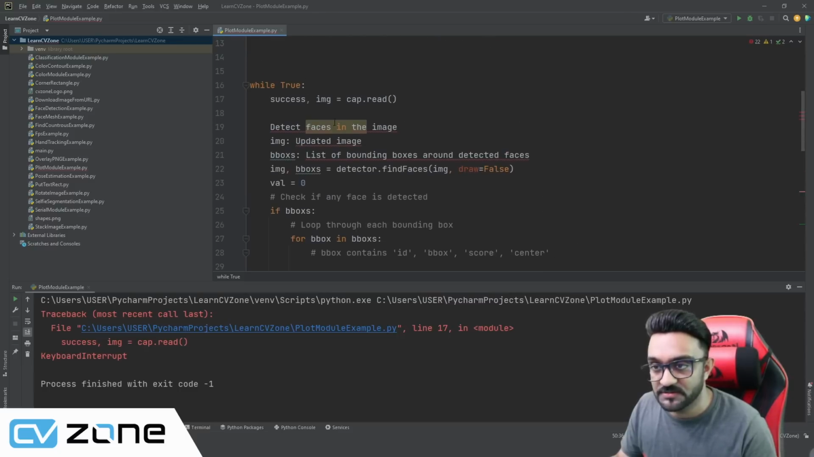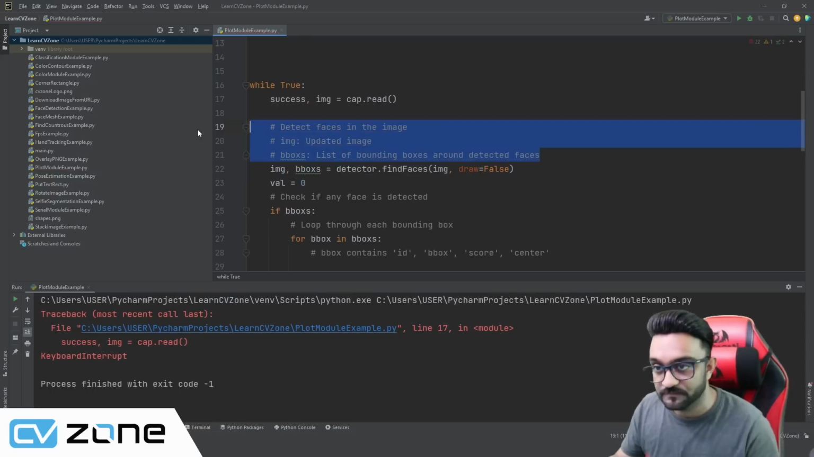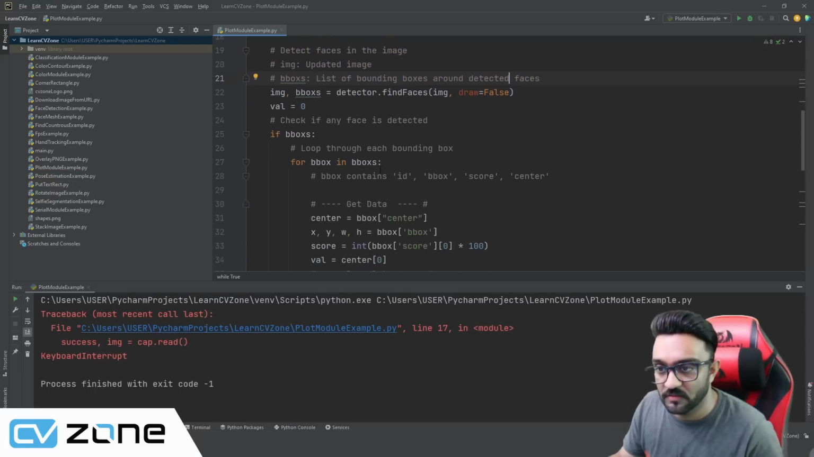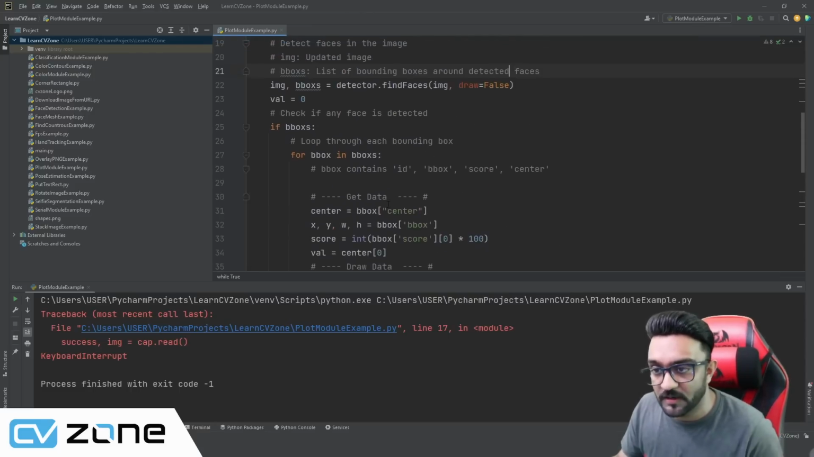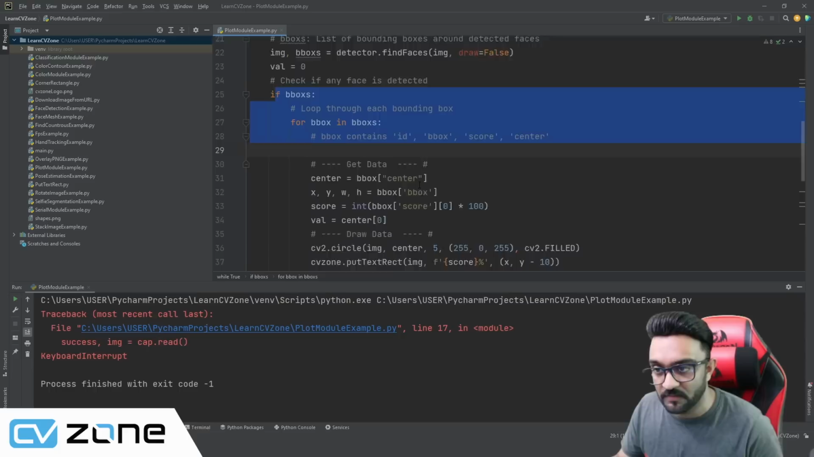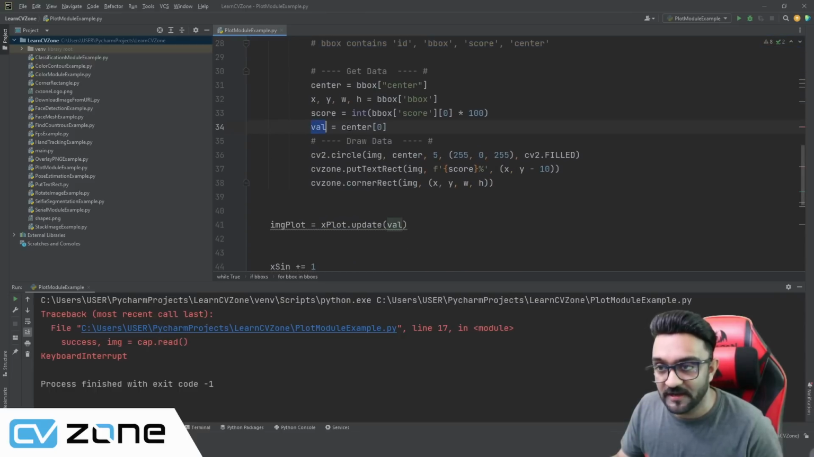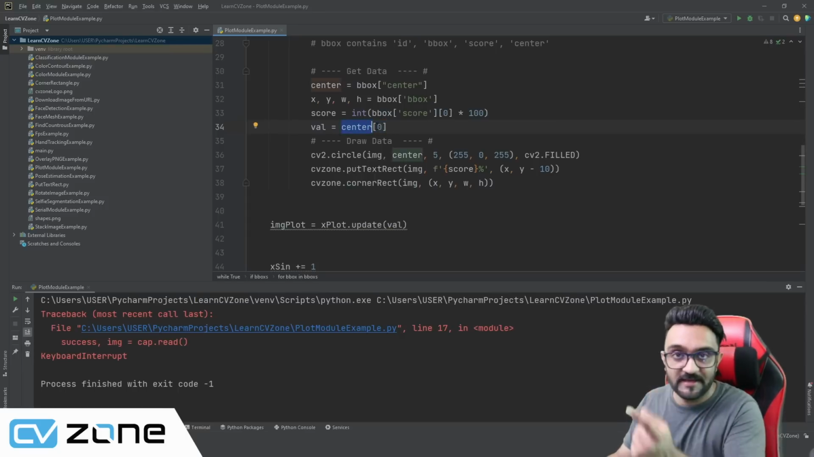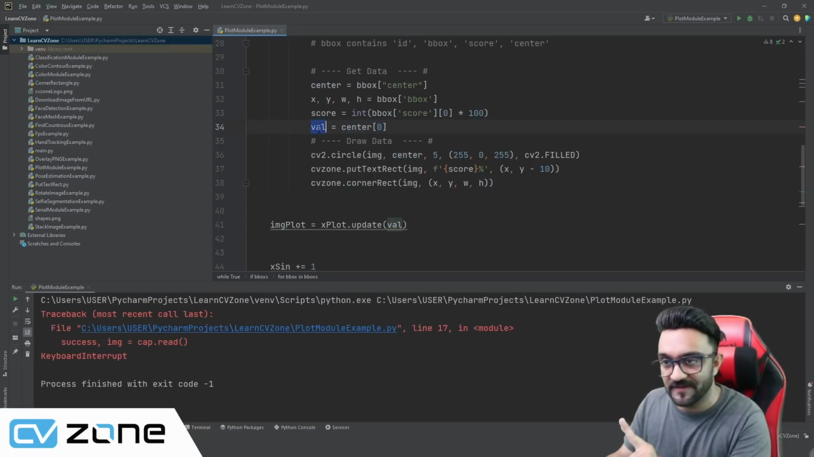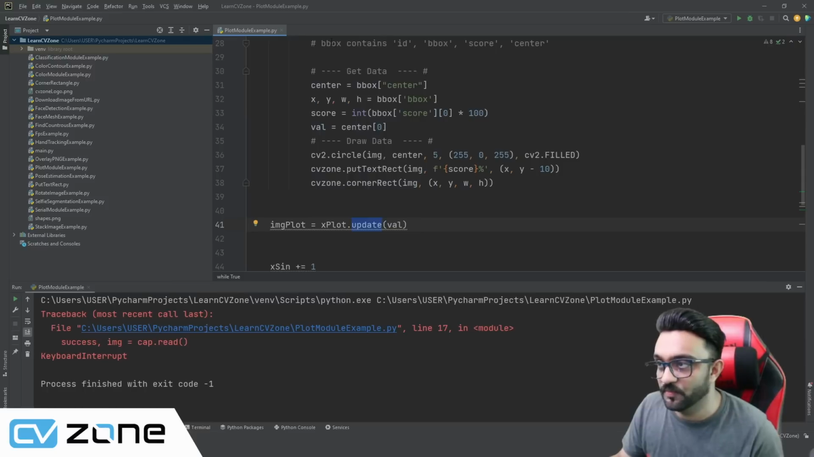And do we have any errors? What is this? Okay, these are comments. Okay, so that's the idea. And now what we are doing is we are looping through the bounding boxes, and we are getting the value of the x. So value is basically x value. From the center, we have x and y value. So we are getting the x value, and we are putting it in our plot.